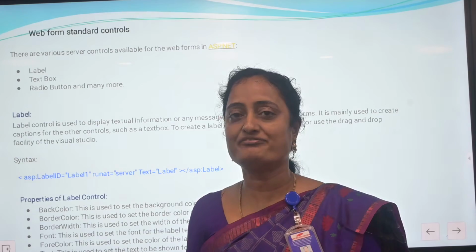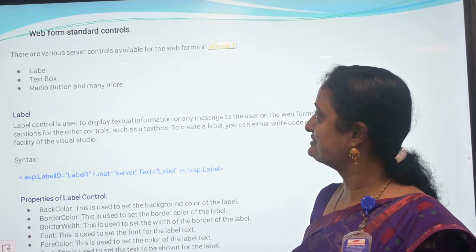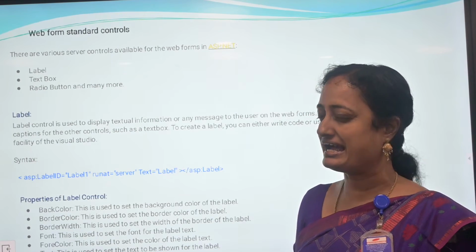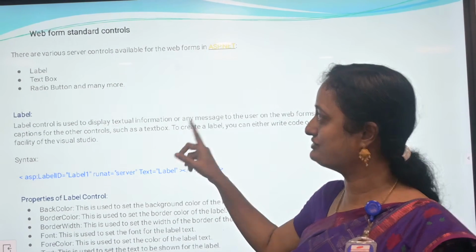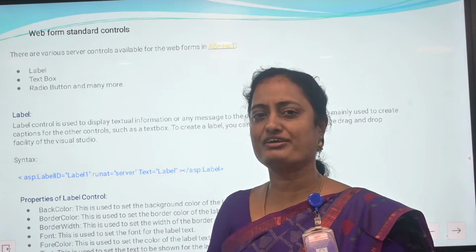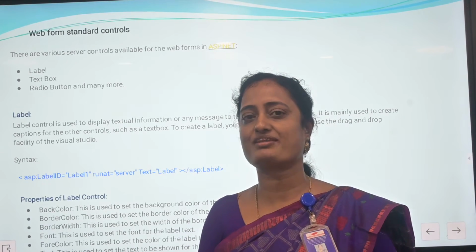Next we'll go for web form standard controls. Standard controls means many controls are available. I have taken three controls: a label box, a text box, and a radio button. So when we want to create a label box, how will you create it?